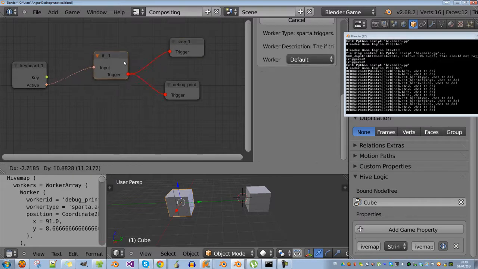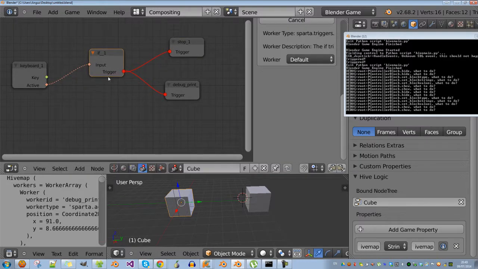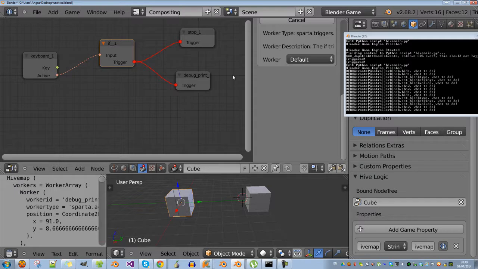The if trigger is being triggered by events to check the keyboard sensor. The always triggers are being triggered by events. So if you delete those events, then there's no way that Hive can update unless you've inserted a plugin, which would be bad, so don't do that. And so this Hive basically stops running.